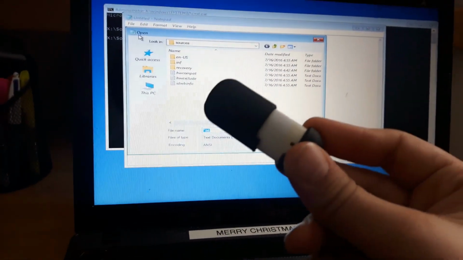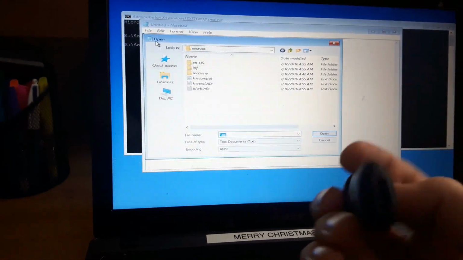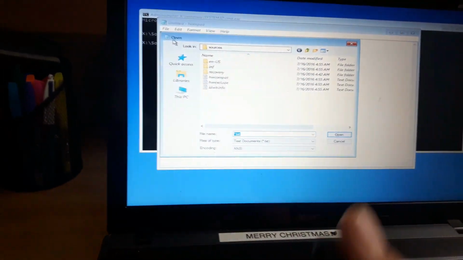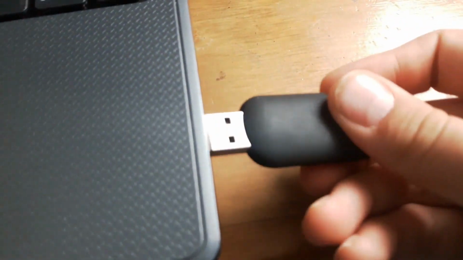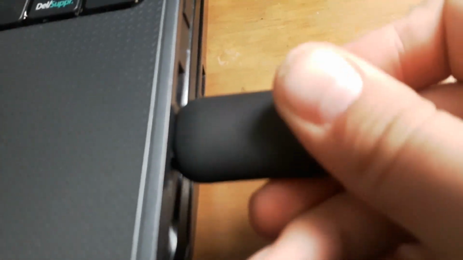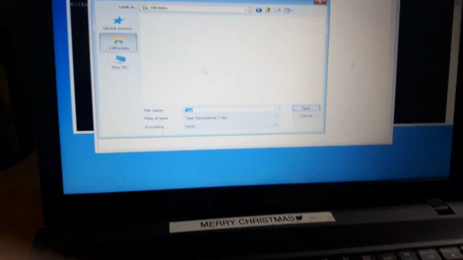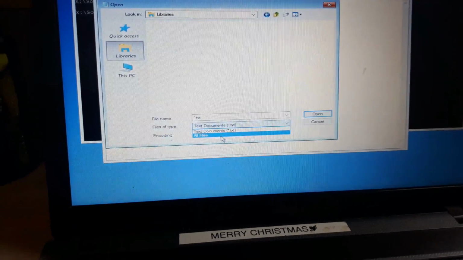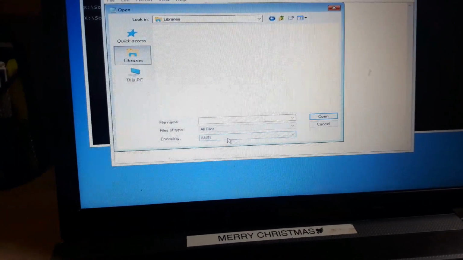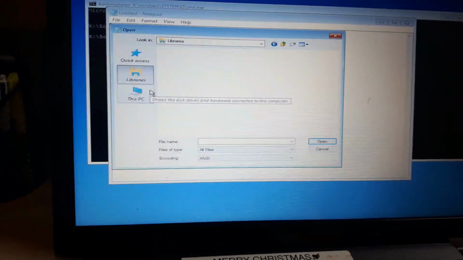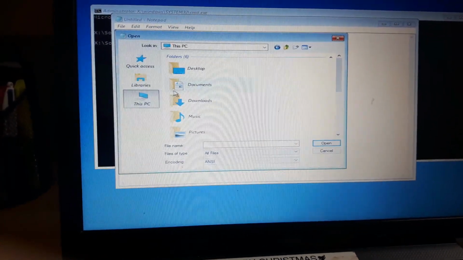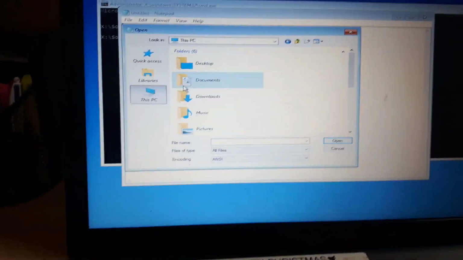Open. And at this point, you're going to want to take a second USB of large capacity. This is 32 gigs. You're going to want to plug this into a different USB port here. Then you might want to go to libraries. I'm going to change this to all files first. There's not going to be anything in libraries, and even if they do come up, you double click them and nothing happens.